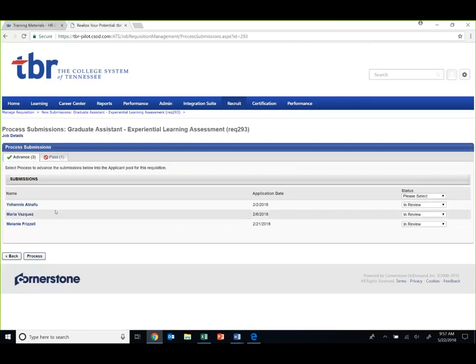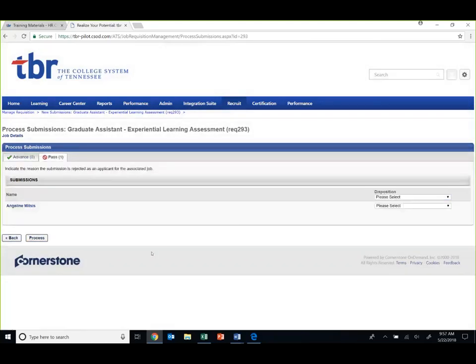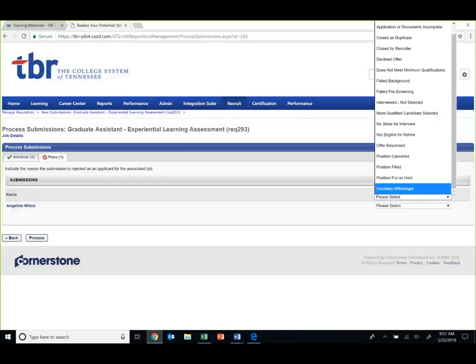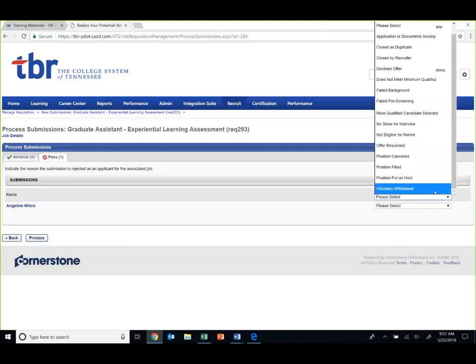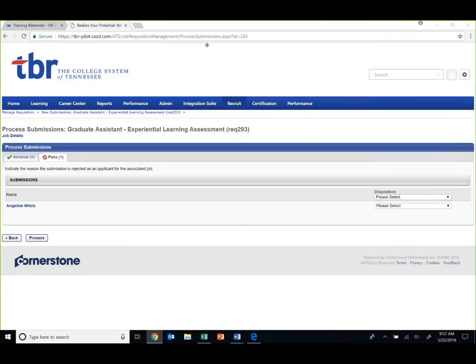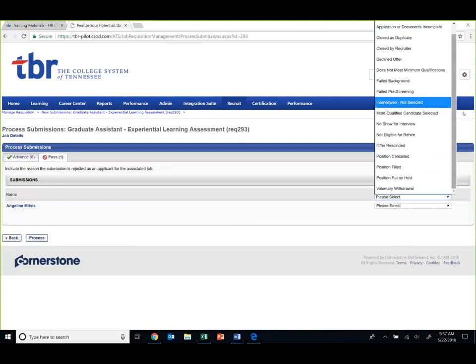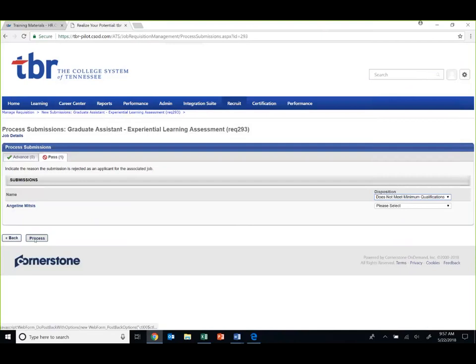And it's first going to ask you to choose the status for those that you are advancing through. And then put them under review. And then it asks for you to disposition the one that you're passing on. And if they did not meet minimum qualifications, just go and select that and then process.